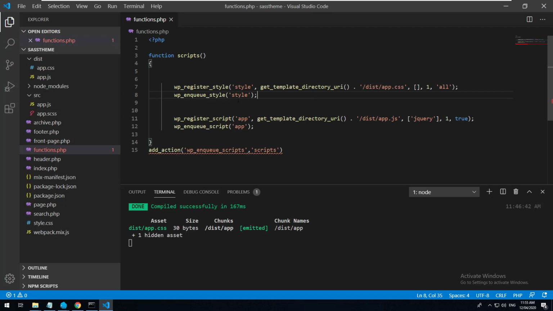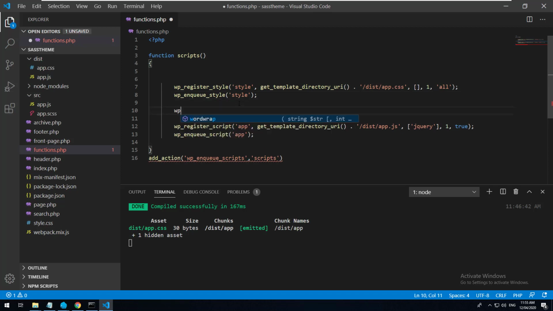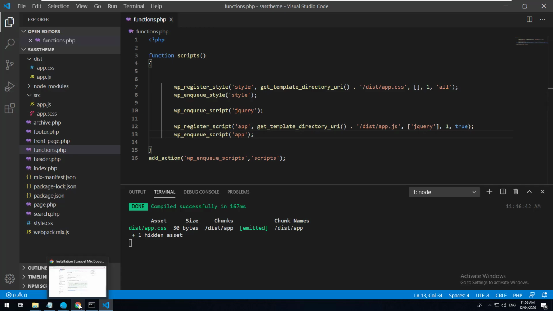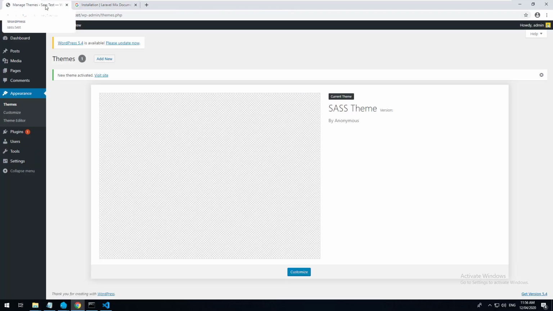The last thing you might want to do is have jQuery actually be enqueued as well. So just before the app here, I'm going to do WP enqueue script, and then just jQuery, because jQuery comes with WordPress. All right, cool. We have some sort of error here. Yep, we just need to put the semicolon there and hit save. So that should work.